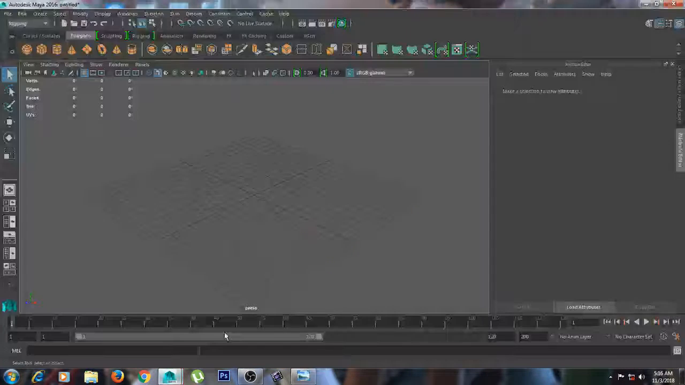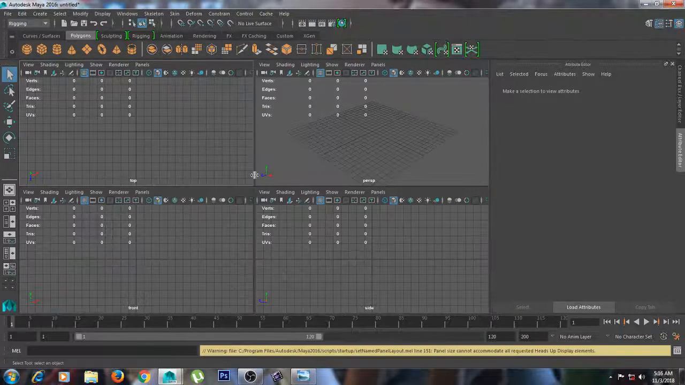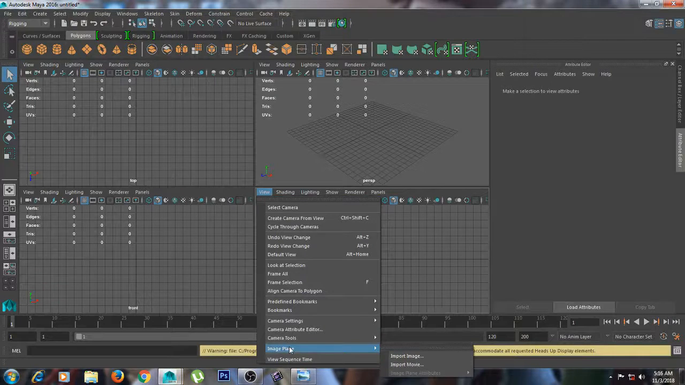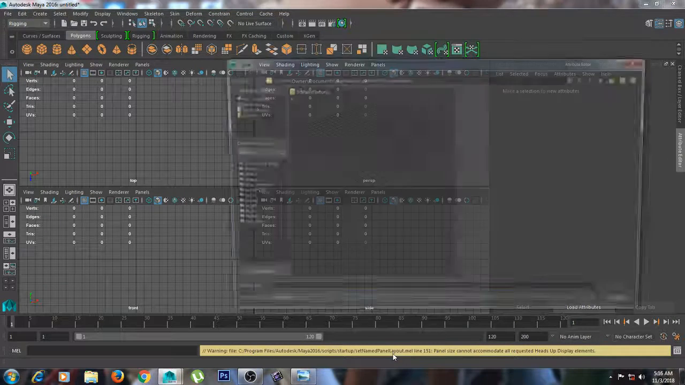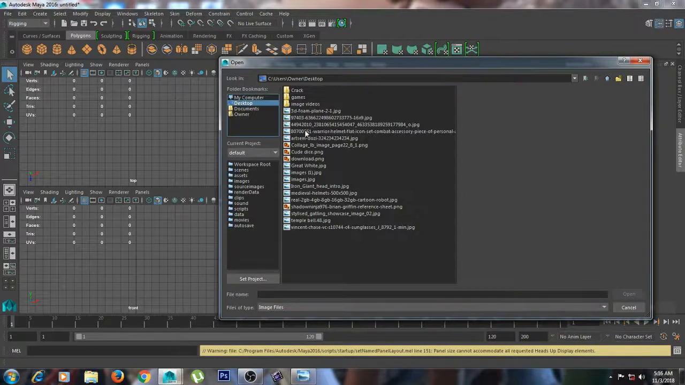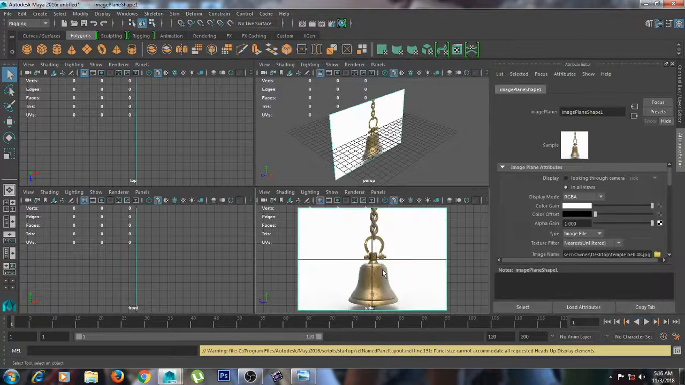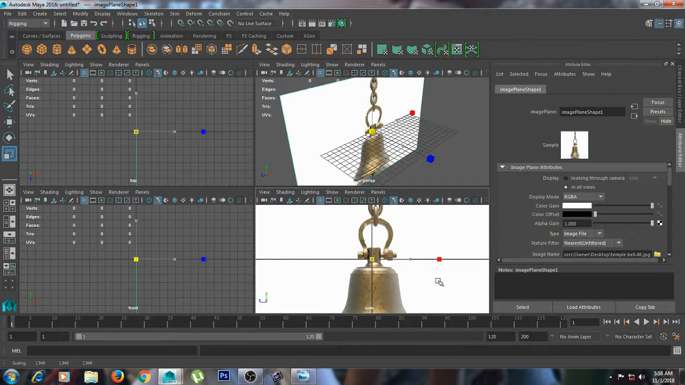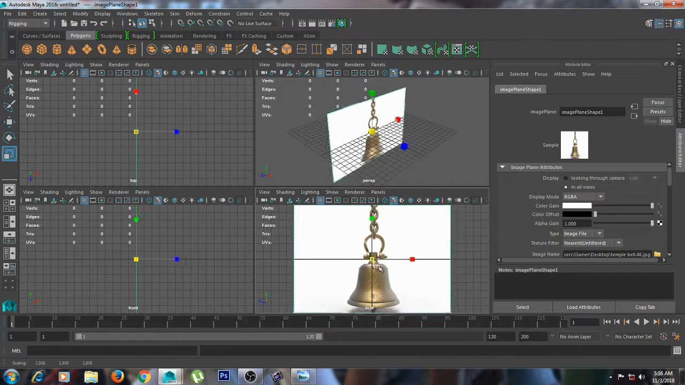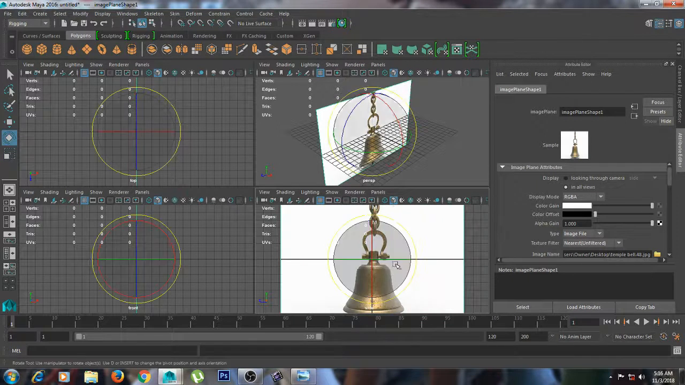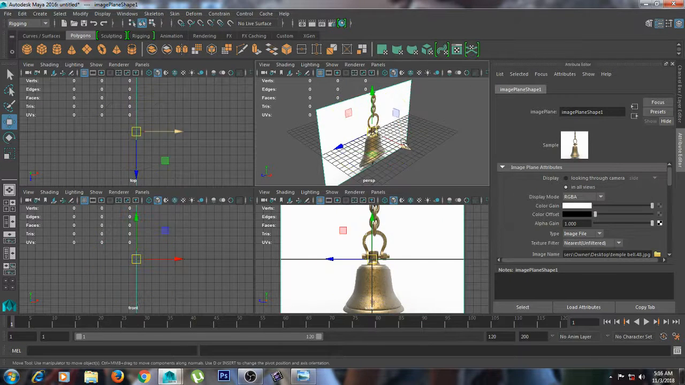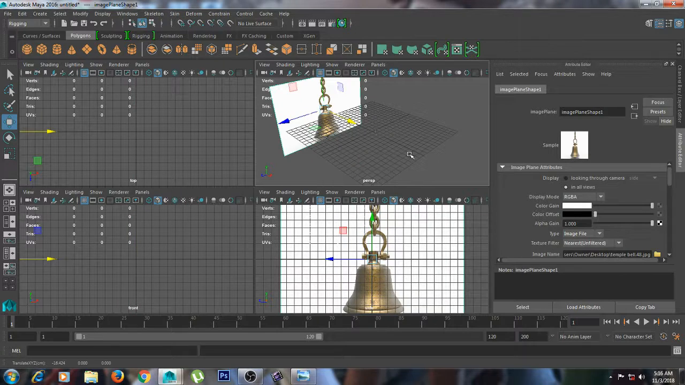So let's start. First, in side view I'm going to import the image, from the desktop, and I have the name as temple bell. Okay, I'm going to open it, and then I'm going to scale it. Then I'm going to push it backwards a little bit.